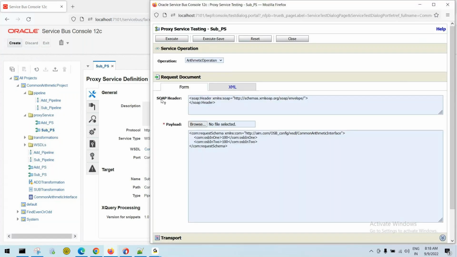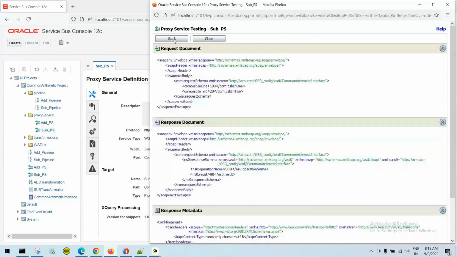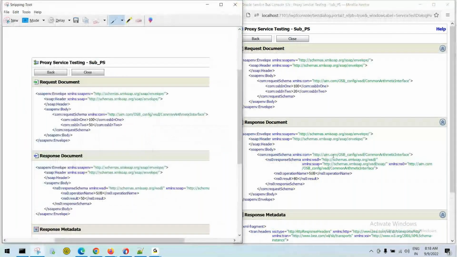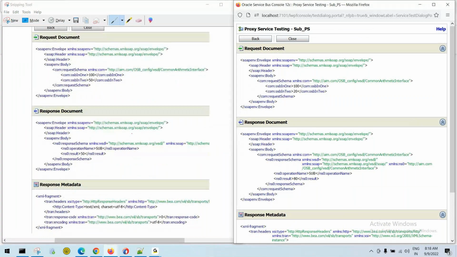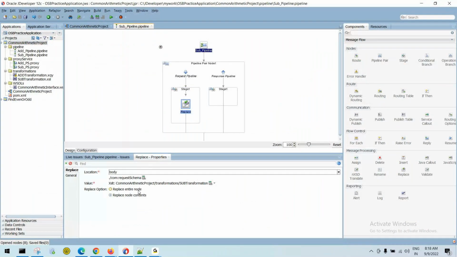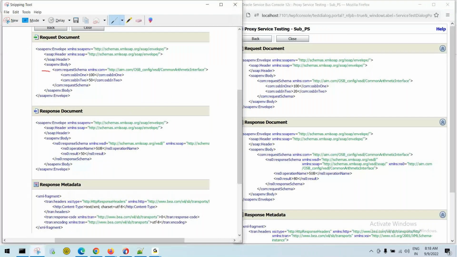Okay, same. This time I will give 120. First field is 100, second field is 20. Execute the logic. Observe the result. What is the difference? See the response document. Here in the first response document, we selected the option replace entire node in the first test. When I said entire node, it replaced the request schema. This is the node.